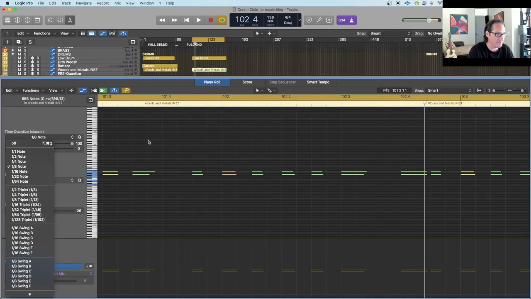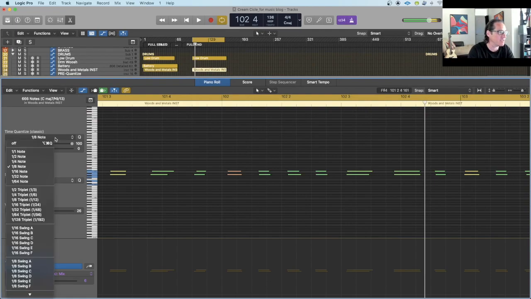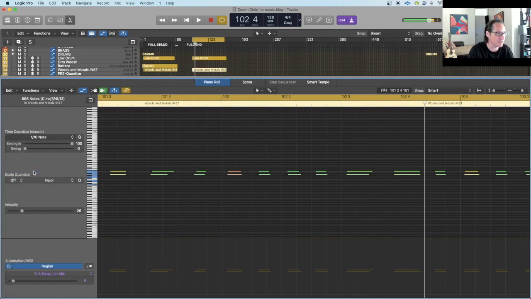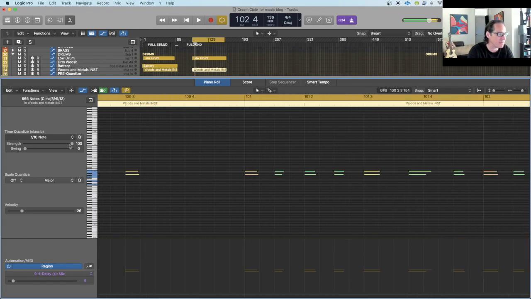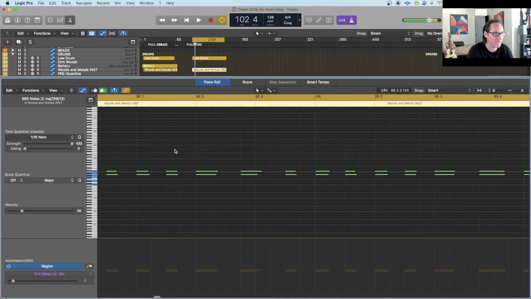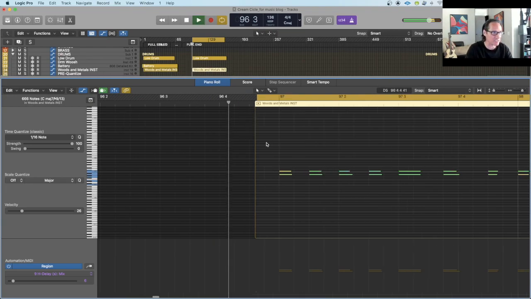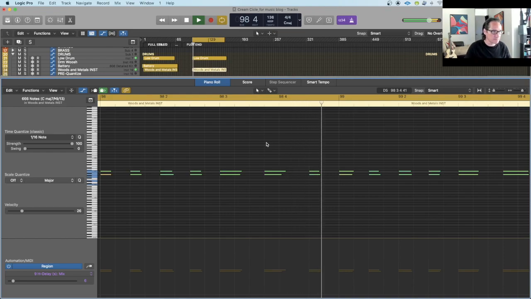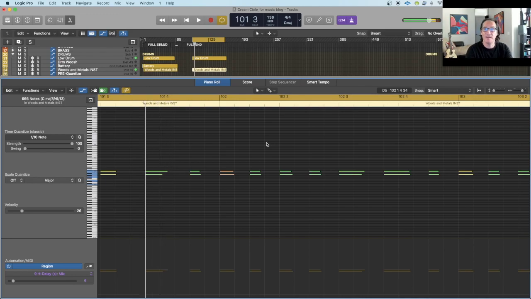I love my flams, and I usually end up going and putting them back in if my quantization takes them out. But let me just undo this one, because I think the eighth notes quantization that I just did was a little heavy. Let me go to the 16th notes. And again, I'm keeping it at 100 for now, 100 strength. That means it's 100% on the grid. And again, we probably won't end up with that because we want to loosen it up, but let's just do it at first. All right, so now we're talking. Now things are lined up.